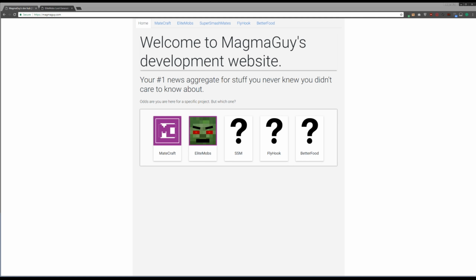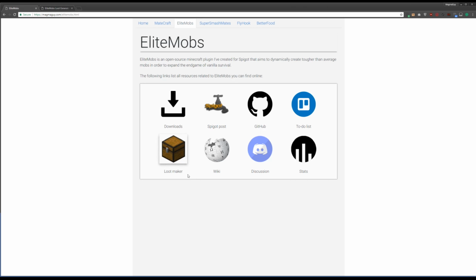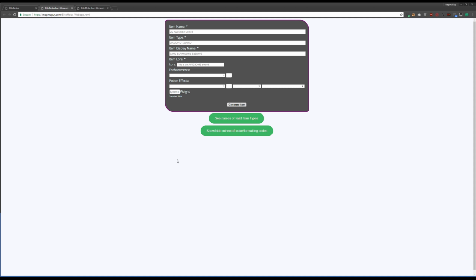Alright, so if you've used my plugin, you might be aware that I have a website. If not, you might still have used this loot making tool. It might look familiar to you. It is by far the easiest way to create custom loot with my plugin. Now, let's quickly create something so I can give you a proper example.